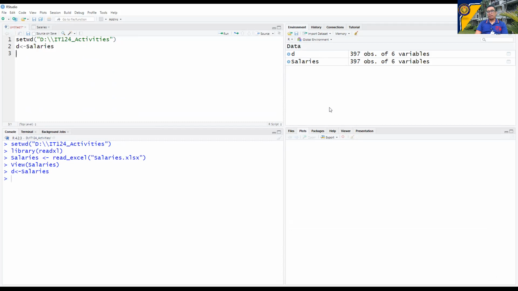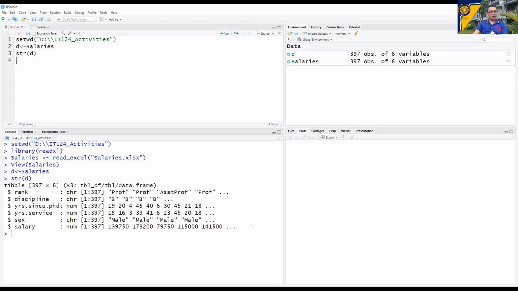All right. The first thing to do is to describe what is in D. By looking here, we have the following: rank is a character, discipline is a character, years since PhD and years of service are numbers, and sex is also a character.